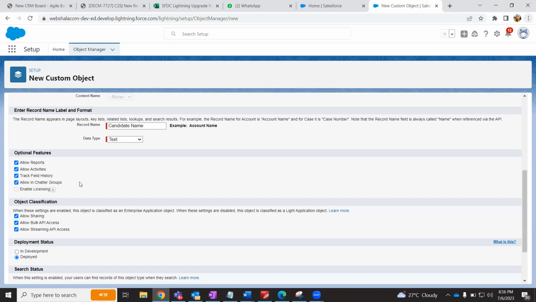So if I do not checkbox this, that means if I create a candidate called Apurva, I cannot use that Apurva record in a chatter group. It's like as good as saying in your WhatsApp, you can put at the rate the person's name and you can send hello. Correct. So like that, if I don't allow this candidate object to be used in the chatter group, then I cannot use the records of this candidate on the chatter group. So that's what this checkbox means.